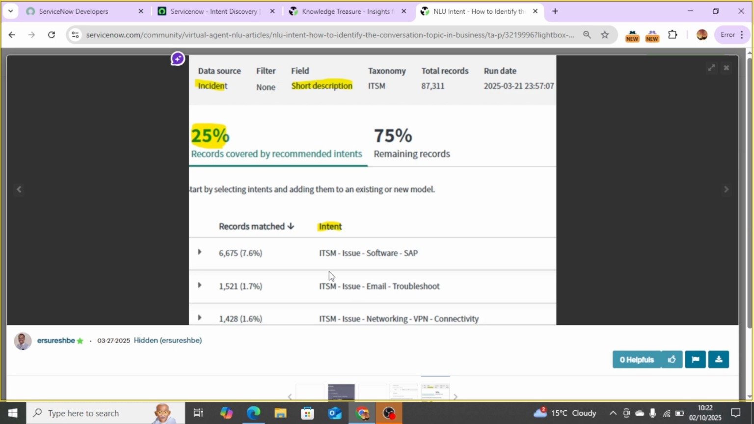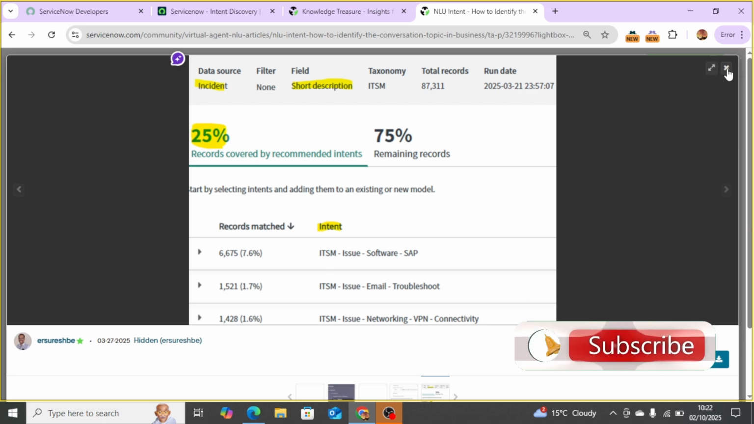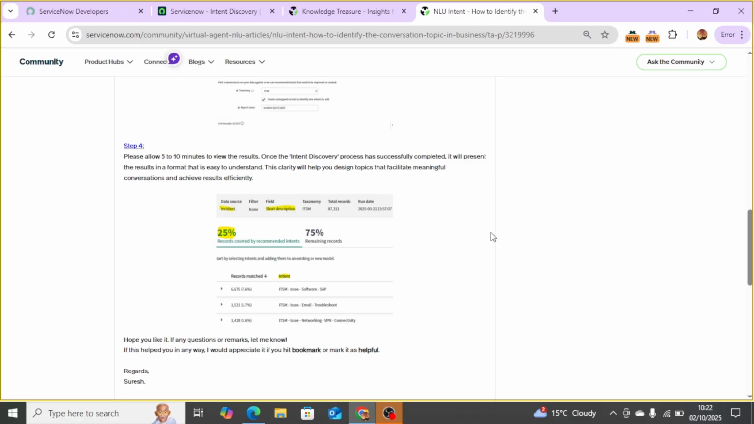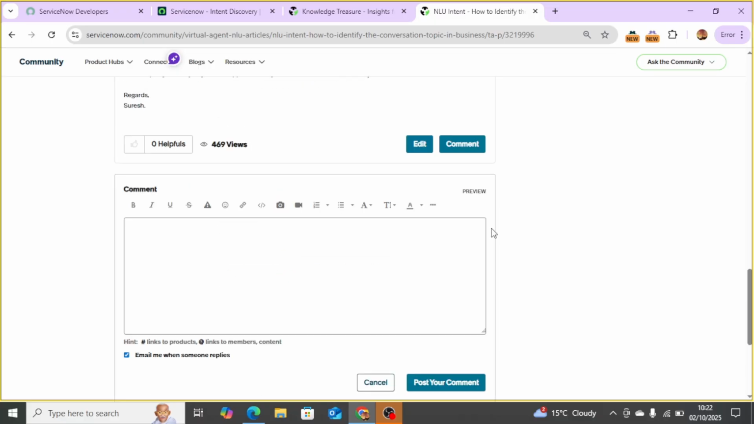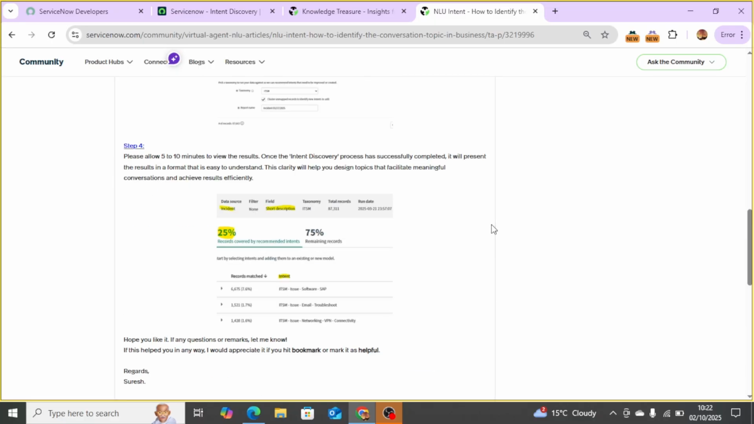I hope it makes sense. This is a pretty simple, easy capability. ServiceNow simplified this approach. ServiceNow gives a very simple click view, and you are just finding the relevant intent for your business landscape. So I hope it makes sense.